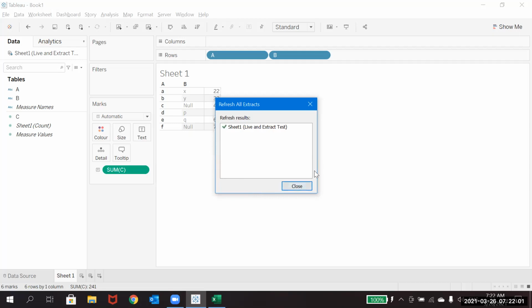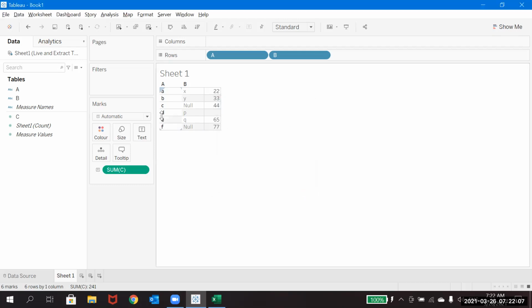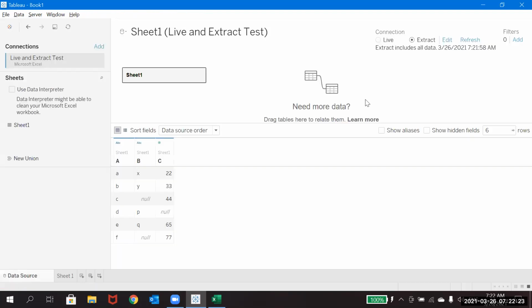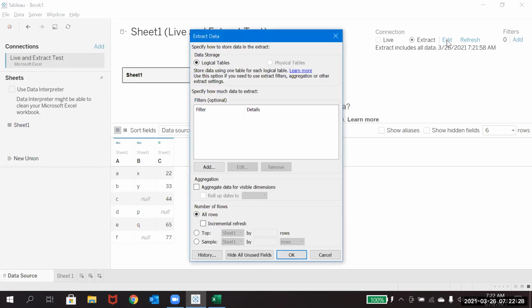So now if you observe, the refresh has been done for the extract, and the changes we made in that data source have been replicated here. Okay, so this is how that extract will work. And there is also something you can observe here in this extract. If you go to this data source page and go to edit, you can see this incremental refresh.